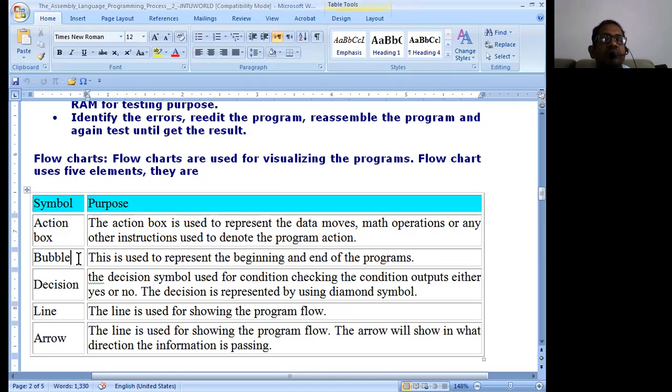Then the bubble symbol. A bubble is nothing but a small circle which represents the beginning and end of the program. The decision box is nothing but a rhombus symbol. This rhombus symbol is used for decision making, that means it is used for condition checking, which is called a diamond shaped box or a rhombus box. Then the line, a simple line with an arrow. The arrow shows the direction of the program flow.